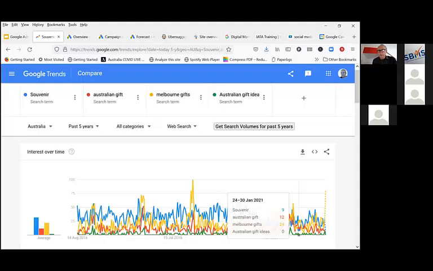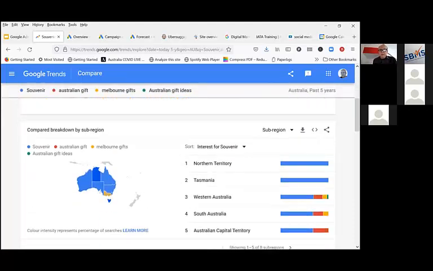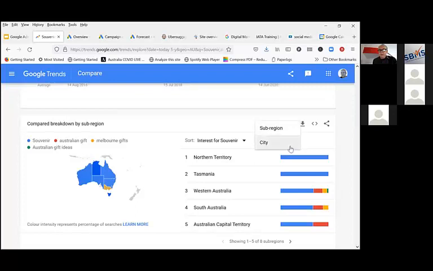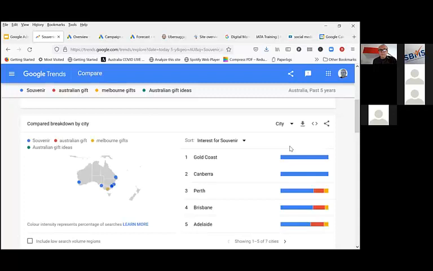It's a completely free service. It's absolutely brilliant. You can put your ideas in here and see how they perform over time, and you can compare one term with another. The next thing it will do is tell you how popular those terms are by state. If we're looking at sub-region, if we're looking at Australia, we can break it down into city. So it tells us that the word souvenir is most popular on the Gold Coast, followed by Canberra.